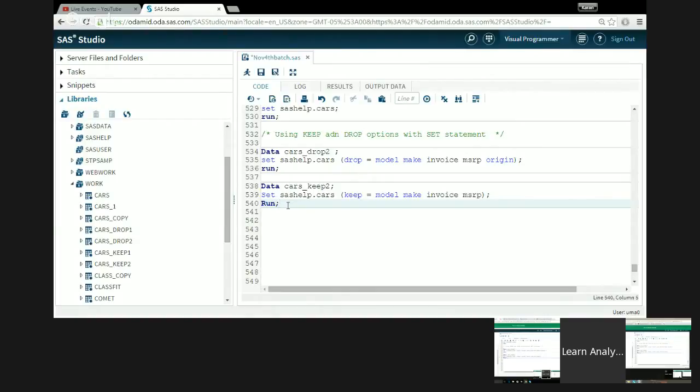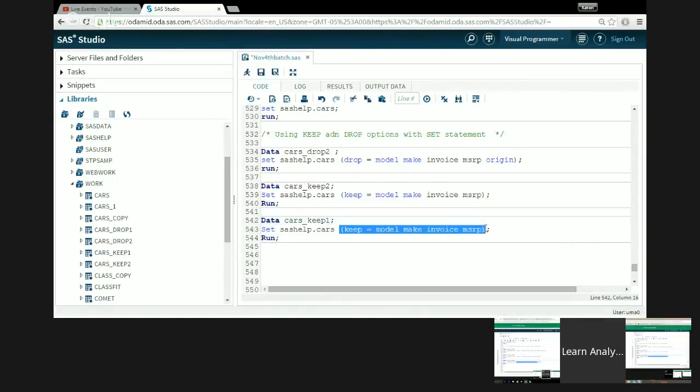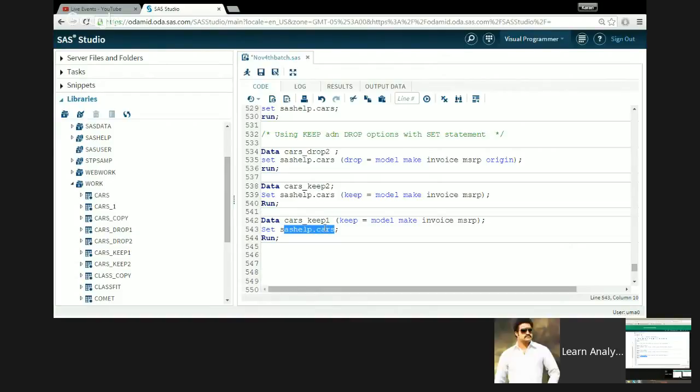But the difference is in the way it processes the data. I'll just explain it with keep. In case of keep 1, where we had it with a data statement, the way it processes internally, it will copy the entire SAS.cars into cars underscore keep 1. It will copy all the 15 variables and all the observations into cars underscore keep 1, and then based on the keep statement, whatever variables are specified here, it will keep them and delete the rest.